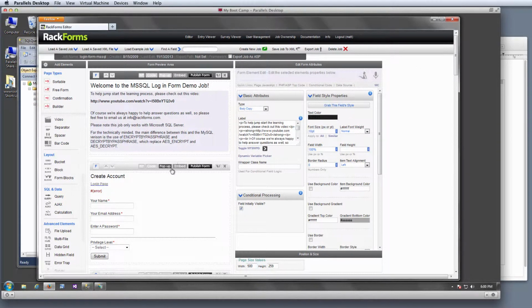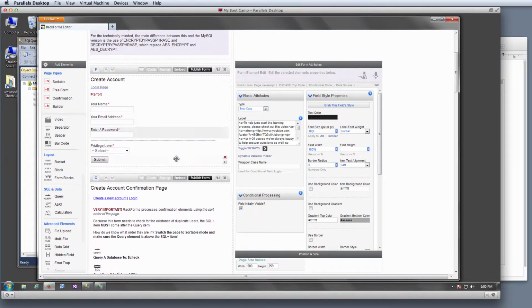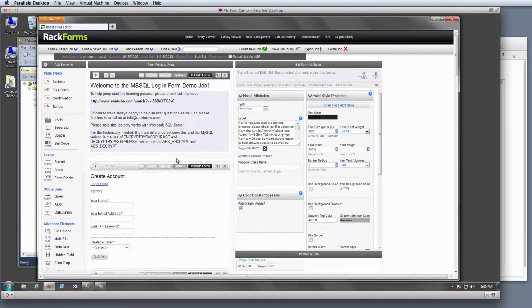For this video, I just would really like to quickly point out that the difference between the MSSQL and the MySQL versions is that we simply use a different command to encrypt our passwords. MySQL uses the AES encrypt and decrypt, whereas MSSQL uses encrypt by passphrase and decrypt by passphrase. Other than that, though, this video right here and therefore the jobs are essentially identical.